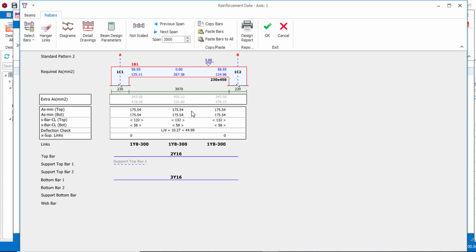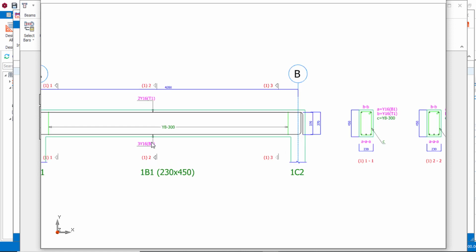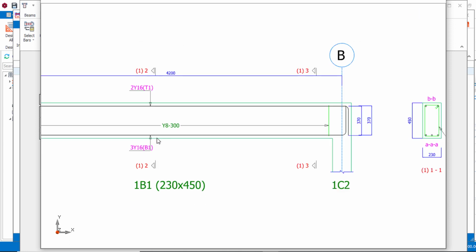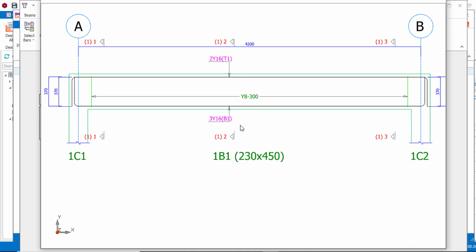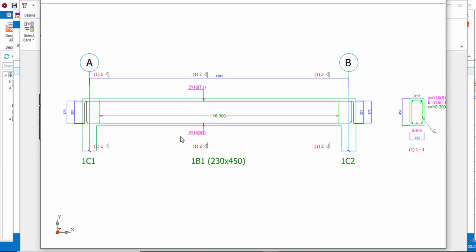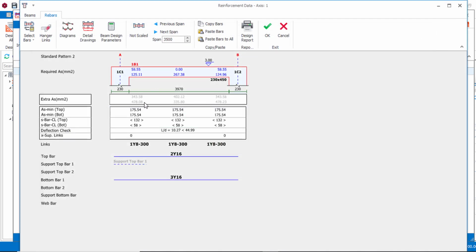Now before we do that, let's check the area required. Okay, this one has come up. We need 3Y16, and this is how it's going to be detailed. 3Y16 at the bottom. Okay, now let's close this window and go back to our textbook.